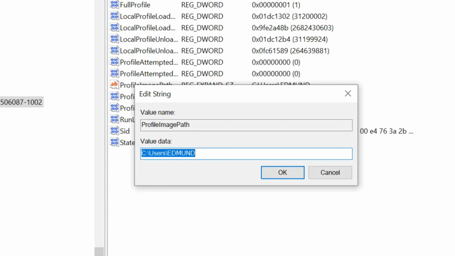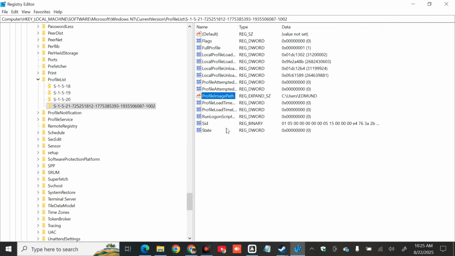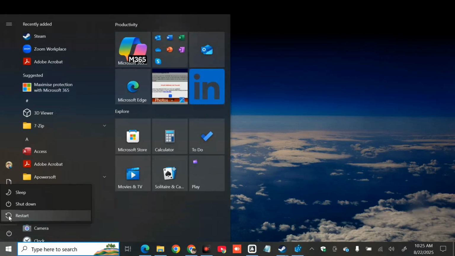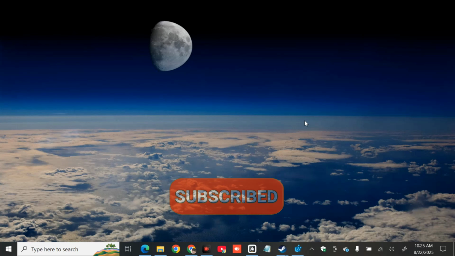If you find the value data path is C:\Users\TEMP, you need to change it to your username. So this is my username: C:\Users\ and then my name. Then click OK. After changing the ProfileImagePath string, all you have to do is close the registry editor. Then we need to restart by clicking the power button at the left side corner, then click restart.